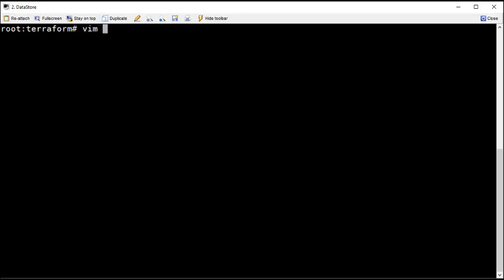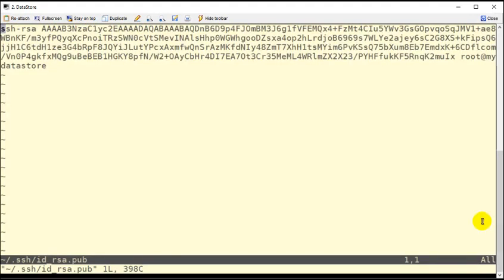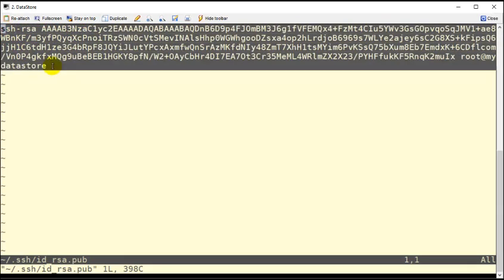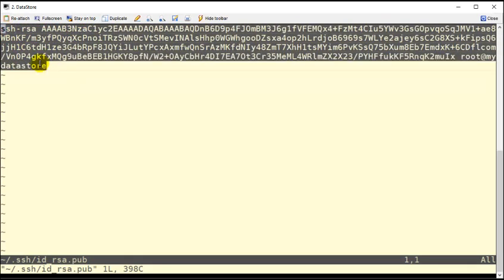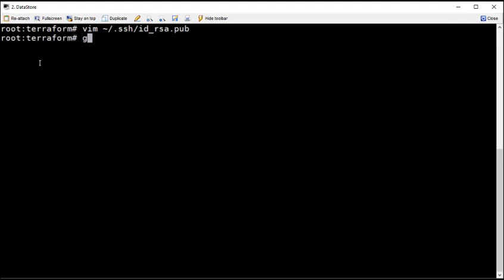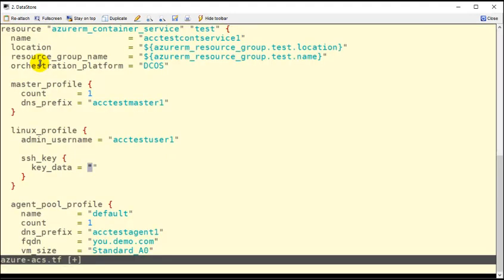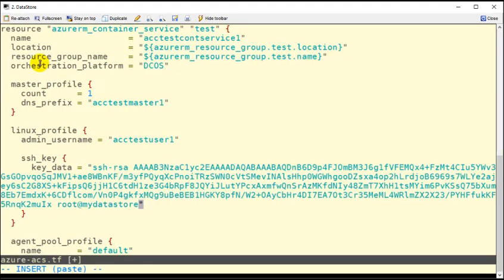Let's grab the SSH key that we will need, id_rsa.pub. I'm just going to take my mouse and grab this whole section here so we can paste it in. Okay, go back to our app here, and here is the SSH key. That's now been pasted in.